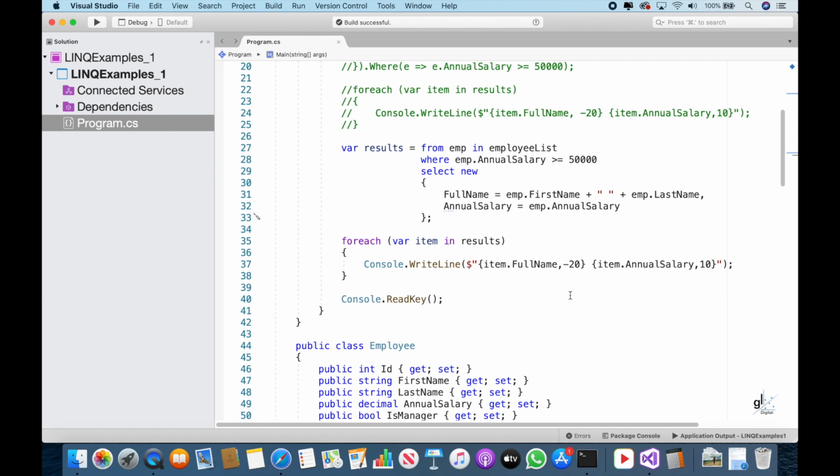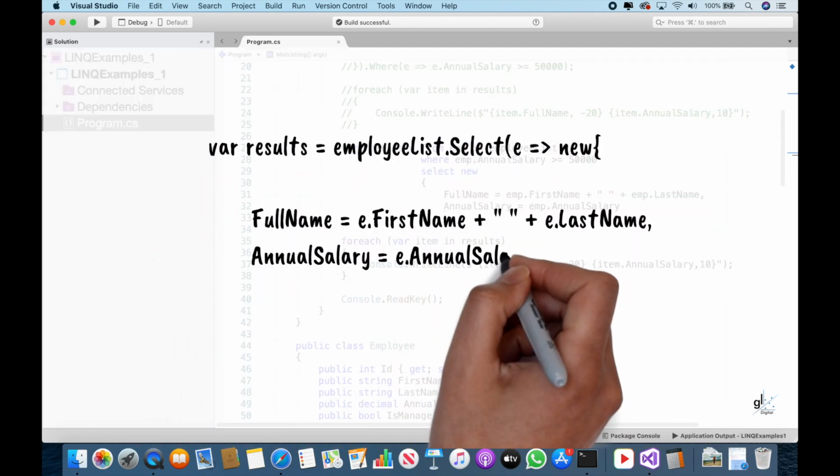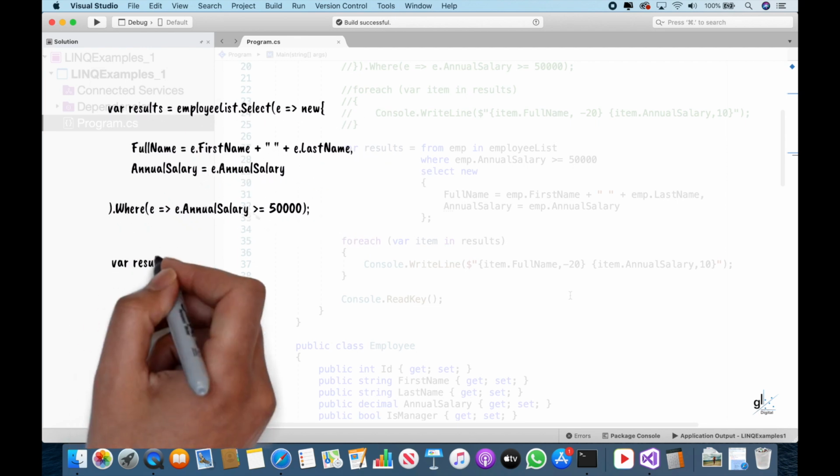The query syntax is more readable, and we don't need to chain our extension methods, as we did in the previous example where we chained the where extension method to the select extension method. Let's take a closer look at our query where we used method syntax versus the same query where we used query syntax.